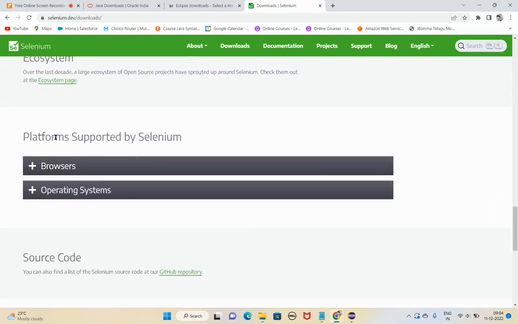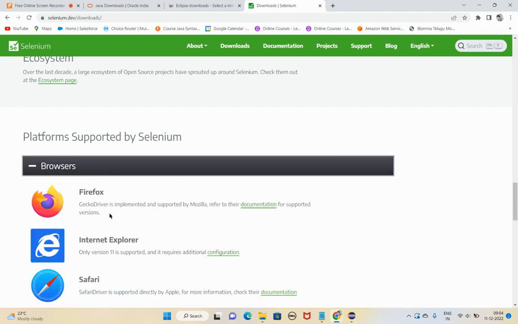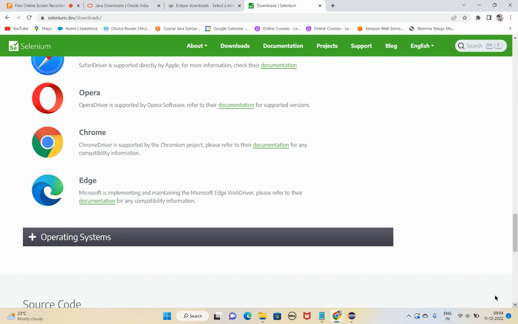After it is downloaded, we need to scroll down a little bit, under Browser support, platforms supported by Selenium. Selenium supports all these browsers: Firefox, Internet Explorer, Safari, Opera, Chrome, and Edge. Suppose you want to automate web applications in a particular browser, for example Opera, I need to download this documentation file. Currently I am using the Chrome browser, so I am going to download these documentations.